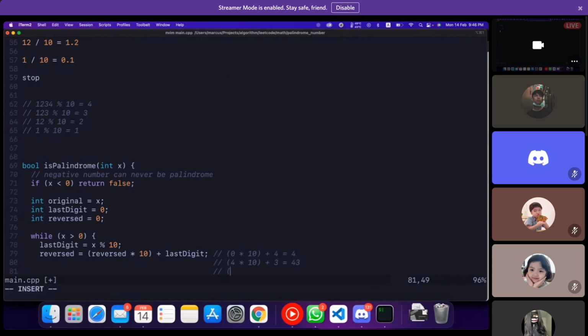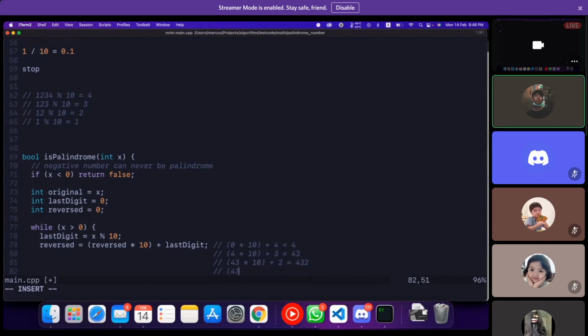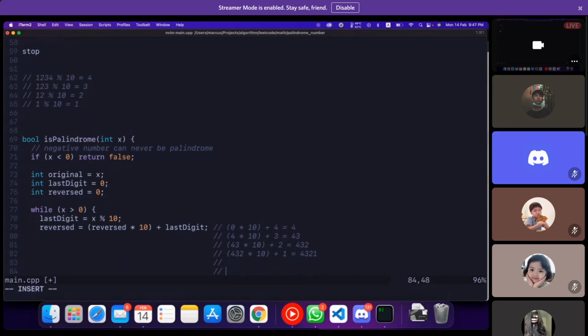Okay, now it is 43, right? So 43 times 10 plus 2 becomes 432. Then again we repeat it. 432 times 10 plus 1 becomes 4321. So essentially when we multiply by 10, we will keep on expanding the digits. Okay, this is what I mean.